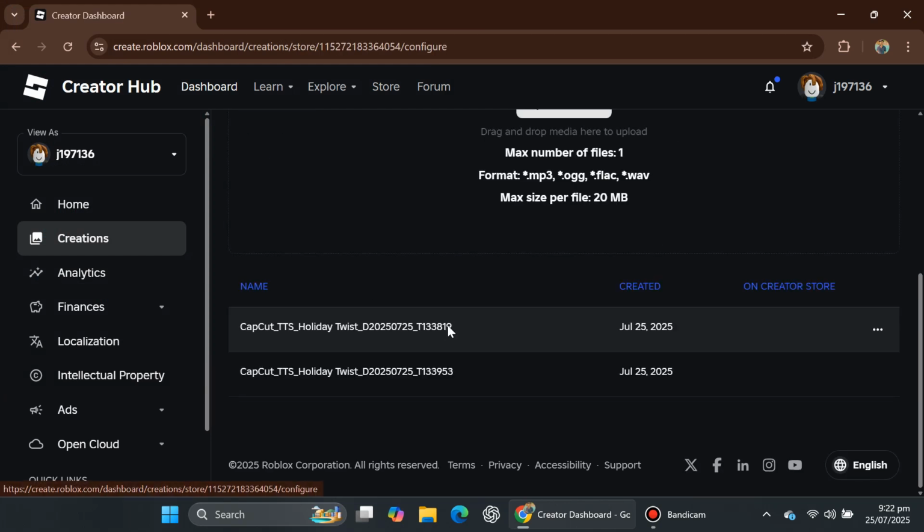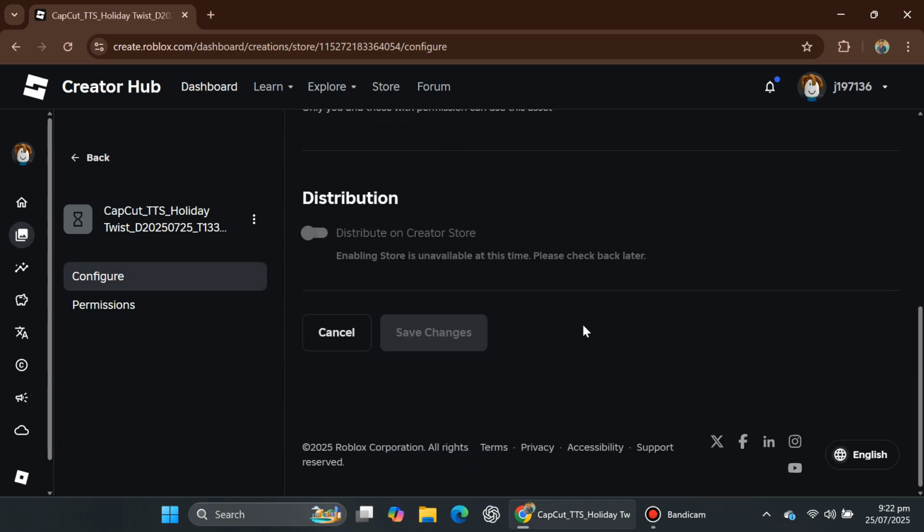Select your uploaded audio, then scroll to the distribution section. If you want others to use your sound effects or include the audio in their experiences, enable the Distribute on Creator Store option. In some cases, you may need to click Submit for review before your audio becomes available on the Creator Store. Once done, click Save Changes.